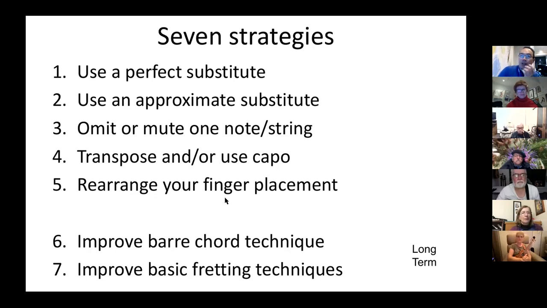Another one is to rearrange your finger placement, which I'll show you later. And then in the long term, of course, we can't really escape from improving our own bar chord technique and improving our basic fretting technique.